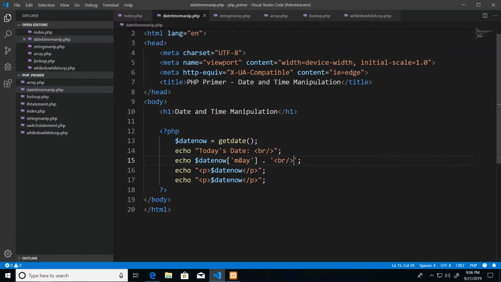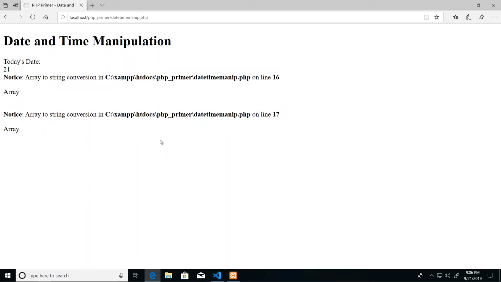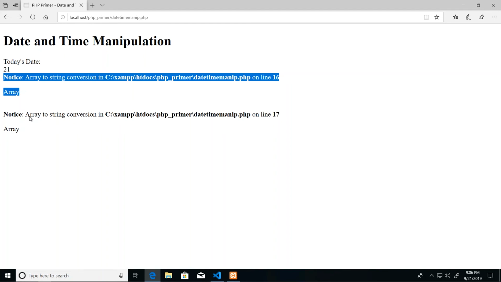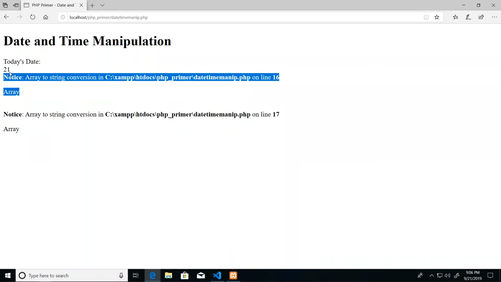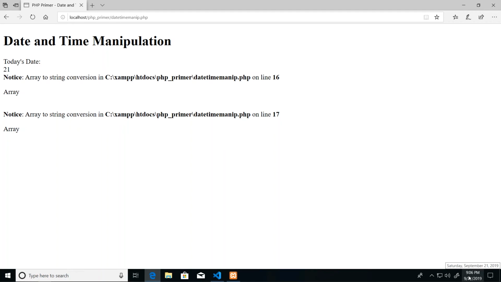All right. So then when I refresh this page, and look, I'm still getting these errors because I still have that duplicated code trying to print the array to string. But then this line is producing the 21 because I am doing this video on the 21st of September. So mday is the way you get the actual day of the month. mday, I guess that's month day. So that's the day of the month.